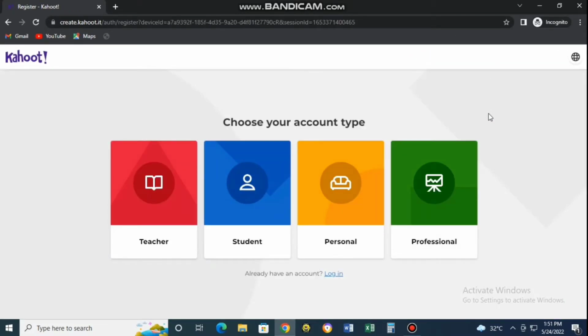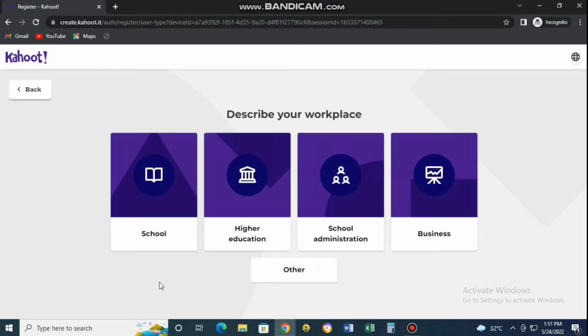In choosing your account type, you will have a variety of options to choose from. Now, since we are going to administer a quiz, let's go ahead and click on Teacher. Then, describe your workplace by clicking on which teaching institution you are working.